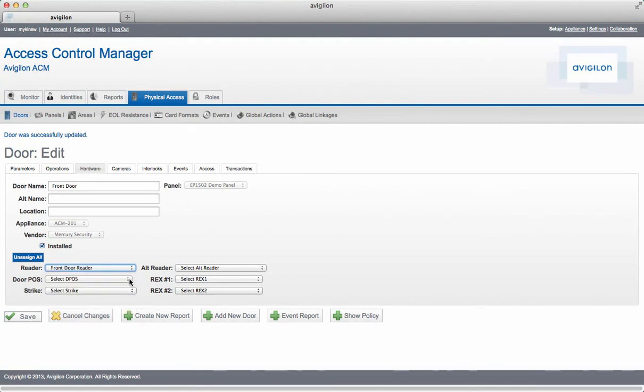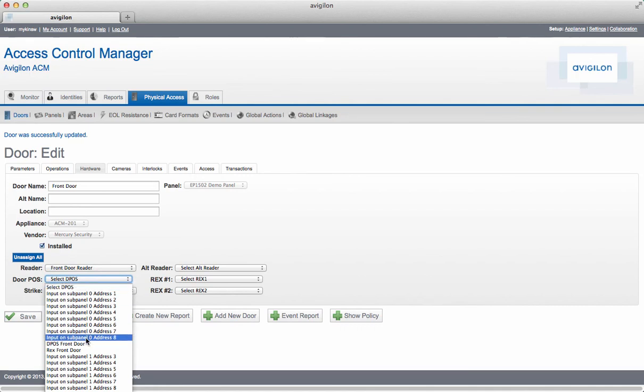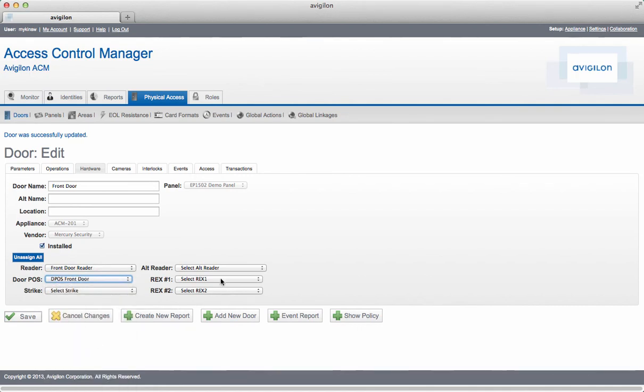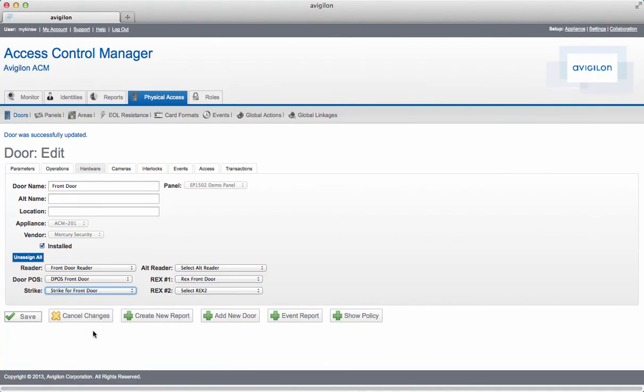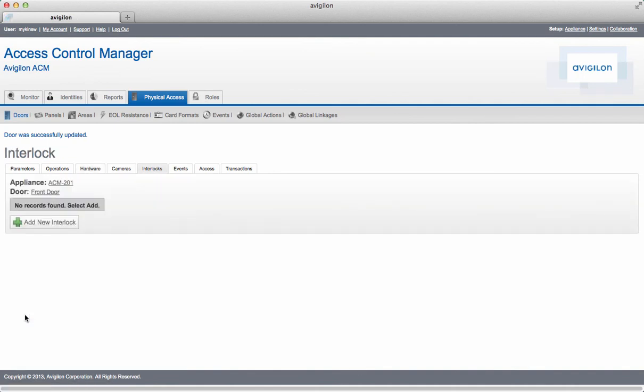Same thing for my door position switch, and then also my request to exit, and then my strike output. Notice those are all pre-named by me, which made picking them from that pick list a lot easier on the initial setup and configuration of a door. At this point, I'm going to hit save. I'm all done. My door is set. There's no additional stuff that I need to do in order to get that door up and operational.